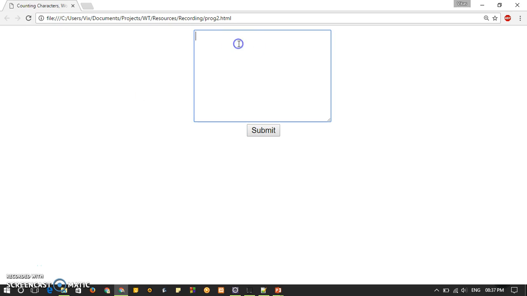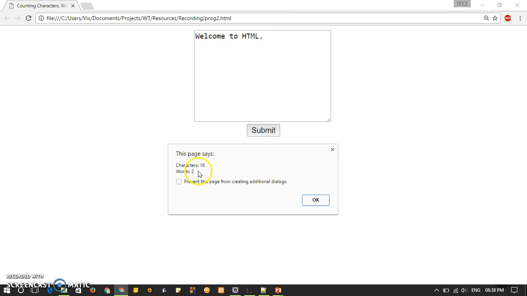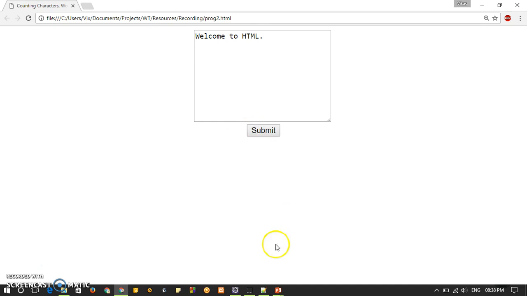Refresh this code. I'm writing "Welcome to HTML". I should get 3 words here. Submit. I'm getting only 2 words here. What might be going wrong? We are checking for spaces, right? We are checking for "welcome" space, so 1 word is counted, another space, another word is counted. But here, as you can see, after the full stop, we don't have any space, and that's why that last word is not getting counted.